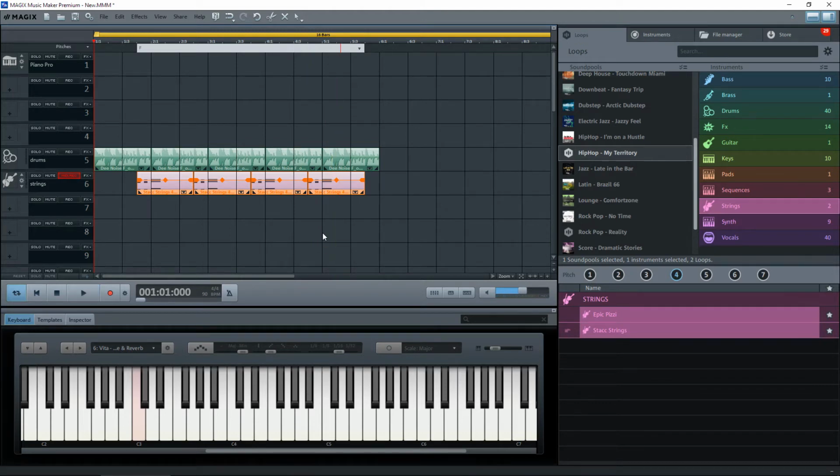And we'll stop that. Now you can tell that this first note on the strings here starts approximately where I wanted it, on the start of that drum beat on the second bar.